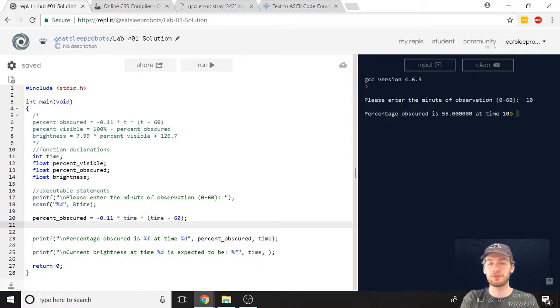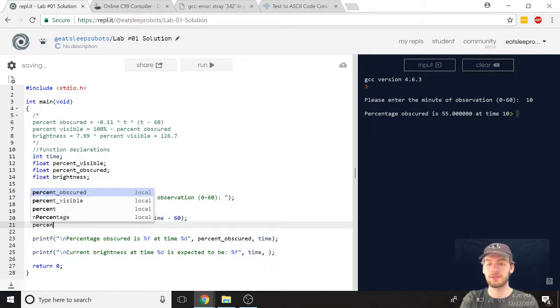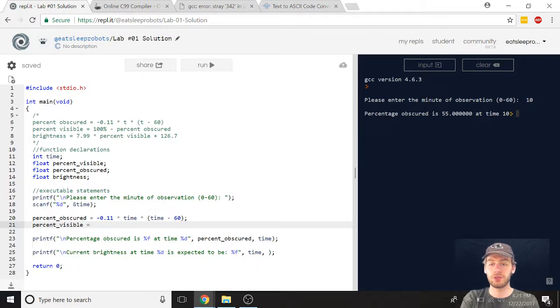So what we have to do before we're able to calculate this equation is calculate the percent visible equation here. So the next thing we're going to do is define percent visible. We're going to make that equal to 100 minus percent obscured, because as you see here, in our test case, the percentage obscured is 55%. So 100 minus 55 will be 45. That'll give us the percentage that is visible.